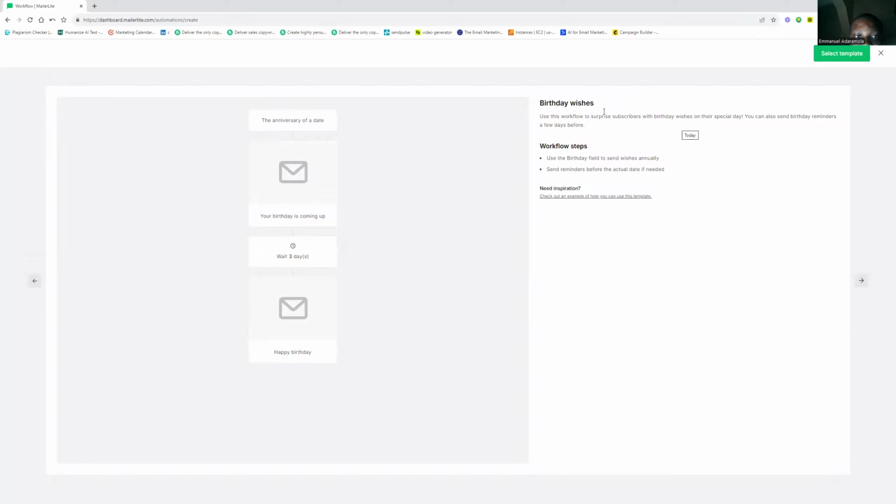Can you see this one is for birthday wishes? This is the anniversary of a date, meaning that you would have collected a date when doing the sign up form. So in your form, you have collected maybe the birthdays. This one is just for birthday wishes. The birthday is coming up, and if you have a product, you want them to feel important, like this is basically for them, owing to the fact that their birthday is coming up.